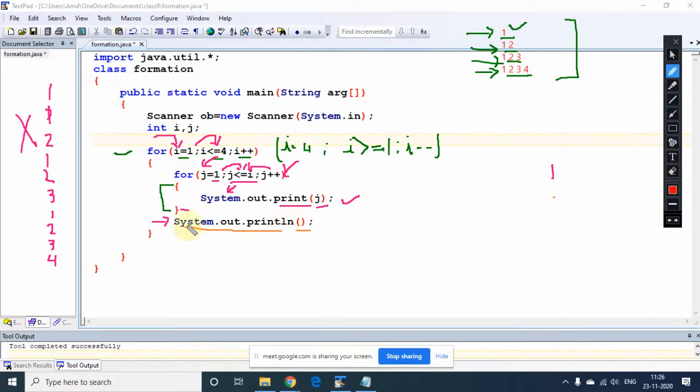Now after that you are coming here, then your control moves to I plus plus, so it becomes 2. So 2 is less than or equal to 4. Yes, we are coming inside this loop. So again j will start from 1, up to 2. Then every time you are getting 1 and 2, because j is starting from 1, the next value of j will be 2. Then j becomes 3. 3 is less than or equal to 2.